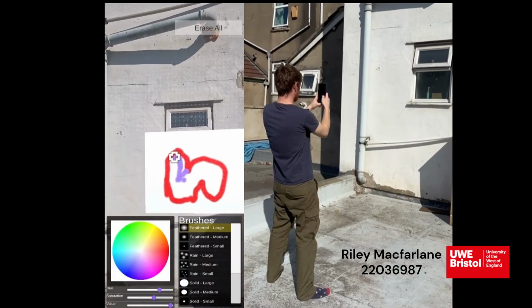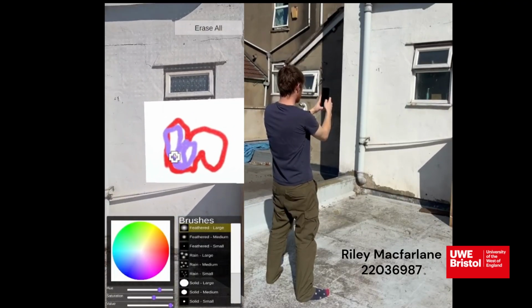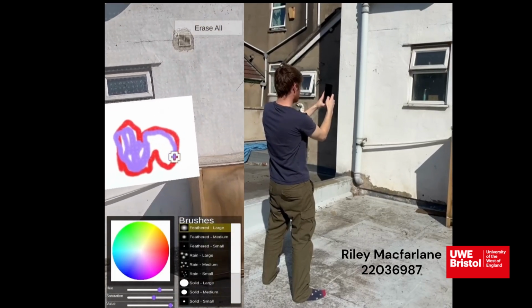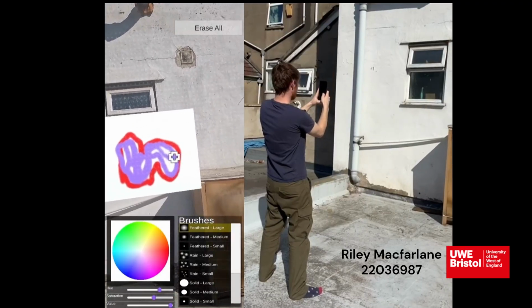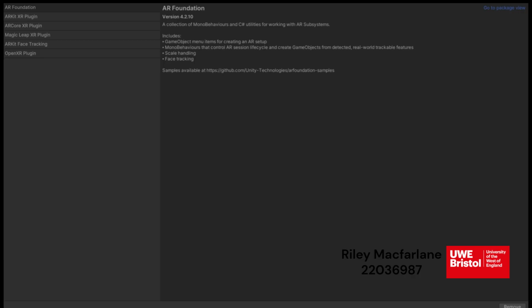The paintable canvas is set up using Unity version 2021.3.45f1 and Unity's AR plugin packages, specifically AR Foundation, ARKit XR, ARCore XR plugins, and OpenXR. To further define what each of these do, AR Foundation is for developing game objects and menu items for creating an AR setup, and MonoBehaviours that control the AR session lifecycle and create game objects from detected real-world trackable features, scale handling and face tracking also.